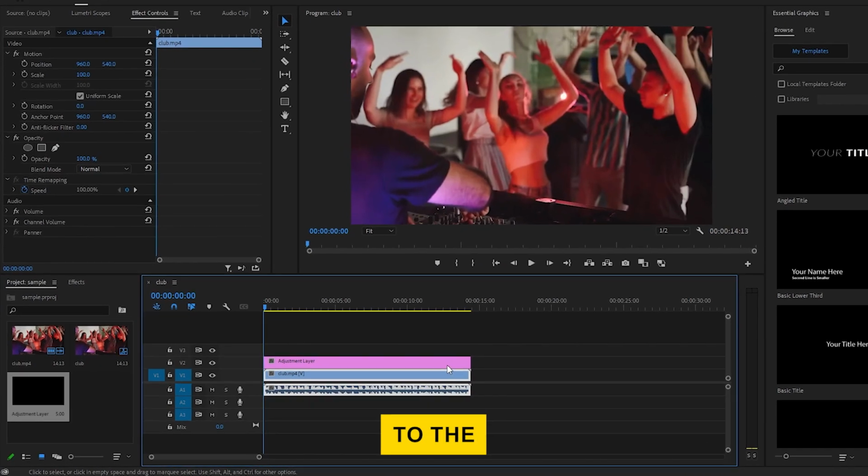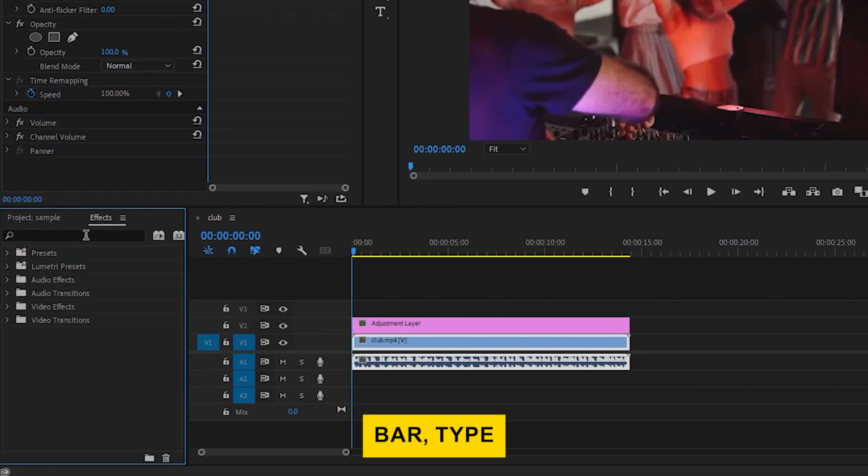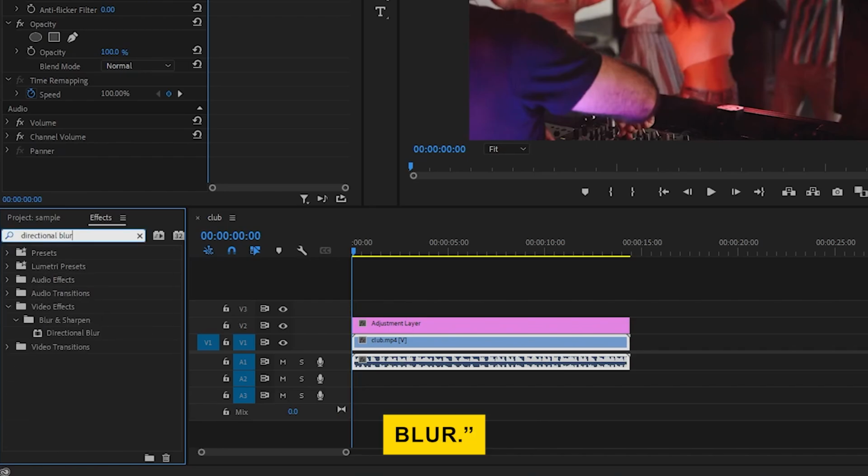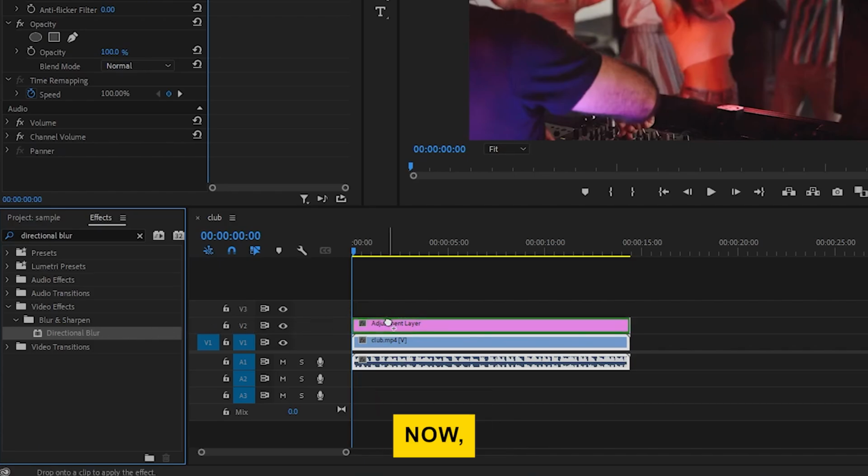Next, we'll head over to the Effects panel. In the search bar, type Directional Blur. Drag this effect directly onto the adjustment layer you just added.